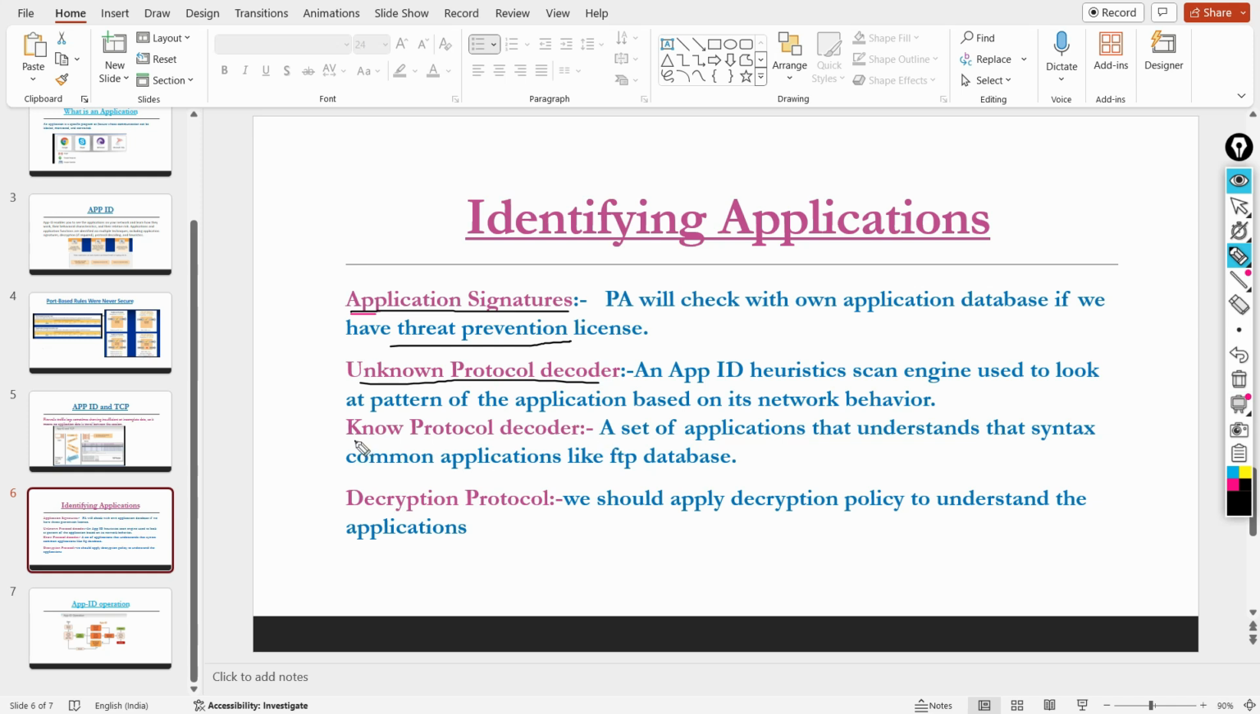The third one is the protocol decoder. It is a set of decoders that understand the syntax of common applications like FTP. Let's say FTP generally runs on port 21. But if an FTP server is running on a custom port number like 2001 and so on, the firewall can identify the syntax, recognize that it is commonly used, and tag that traffic as FTP.